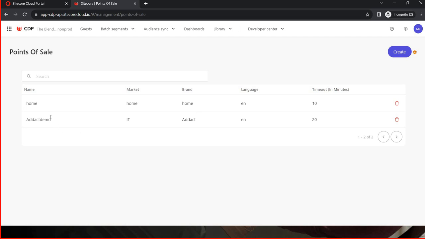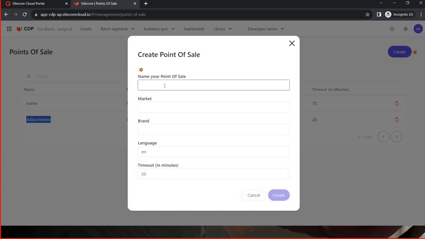You can see currently I have created one edX demo as a point of sale, so that we are using this edX demo point of sale. What you have to do is click on the create button and pass the name of your point of sale and market, like what purpose you are creating the website for, so you have to define that market and brand information. You can pass all that information in the website.